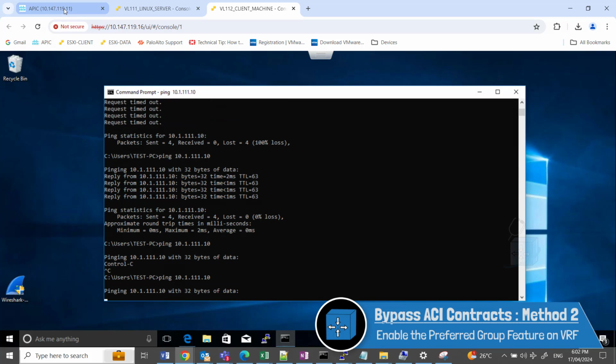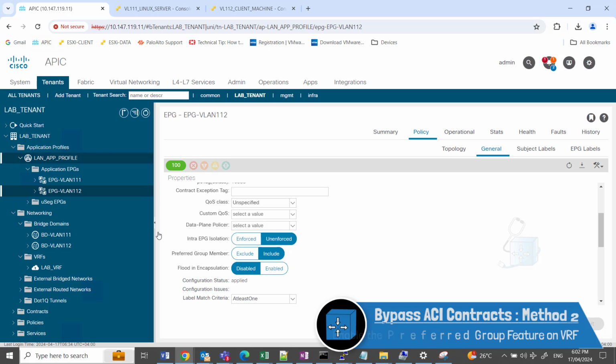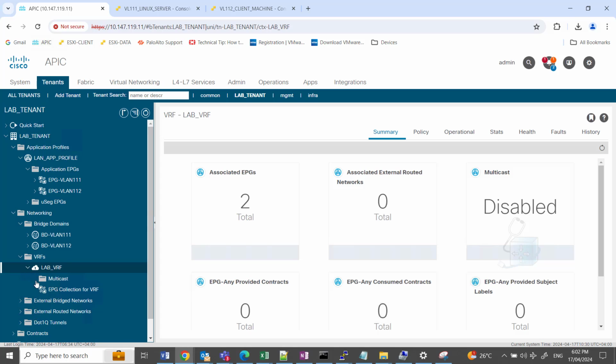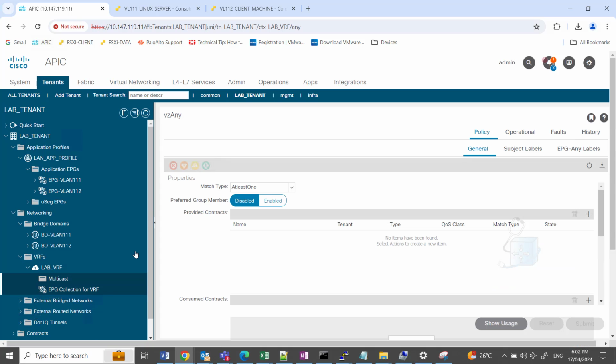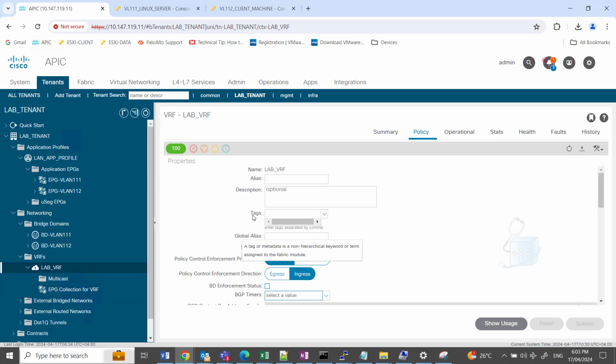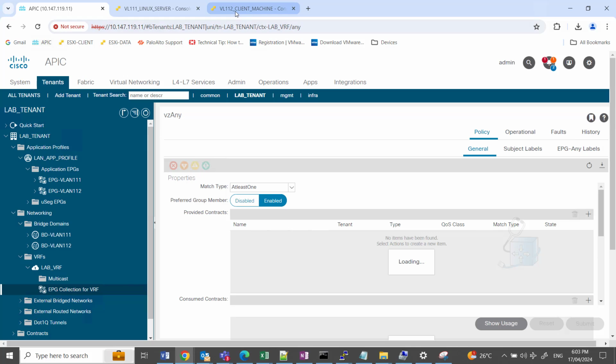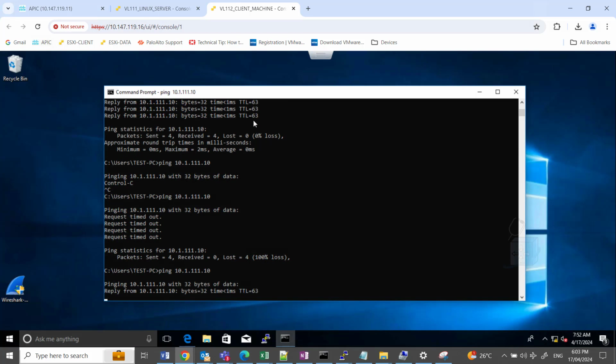There's a global feature on a VRF for this that you need to enable again. You have to go to the VRF and drop it down, and you see EPG collection for VRF. In the previous versions, this preferred group member option was available inside this policy, and you would see that option here. But I think the latest versions don't put it here. They put it in the EPG collection for VRF. So you just need to enable this and click on submit the changes, and the communication should start working.